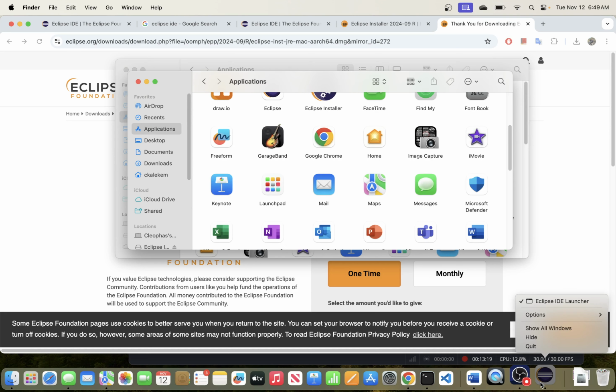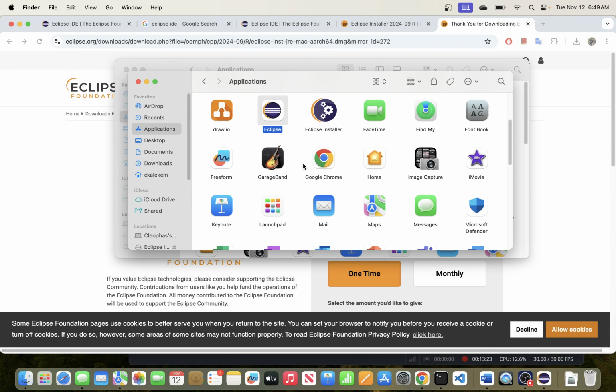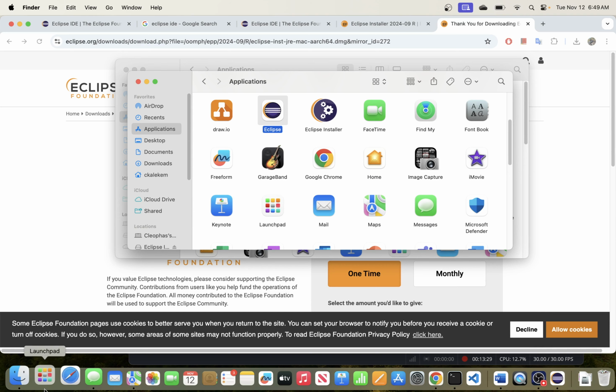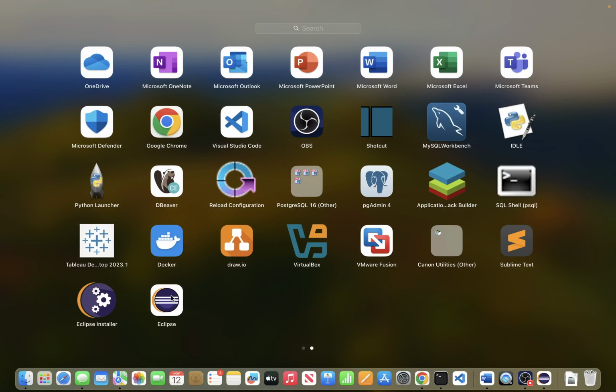So again, go to options, show in Finder. That will show you where it's located. I think it's already in applications, but just show it in Finder, move it to applications, and then when you come back, you should be able to see it in your launchpad.